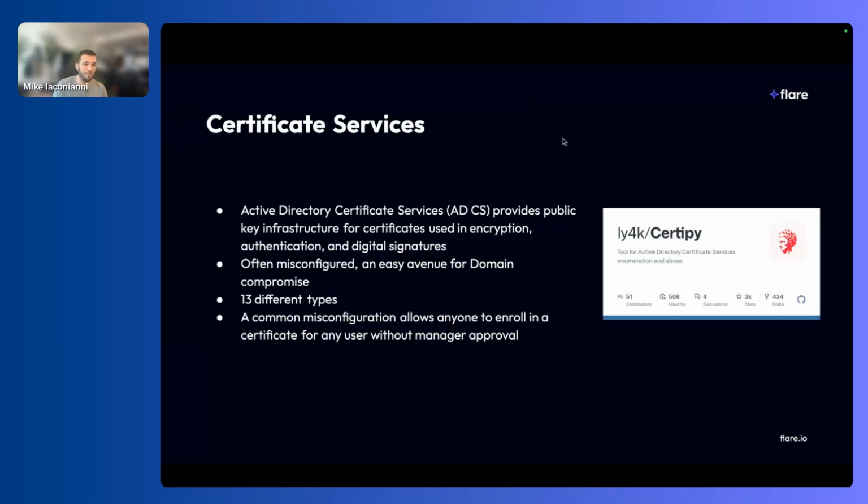So next we have certificate services. Once again, another set-it-and-forget-it thing. These are certificates that are set up in the environment for various infrastructure used in encryption, authentication, and digital signatures. These are so often misconfigured as well.